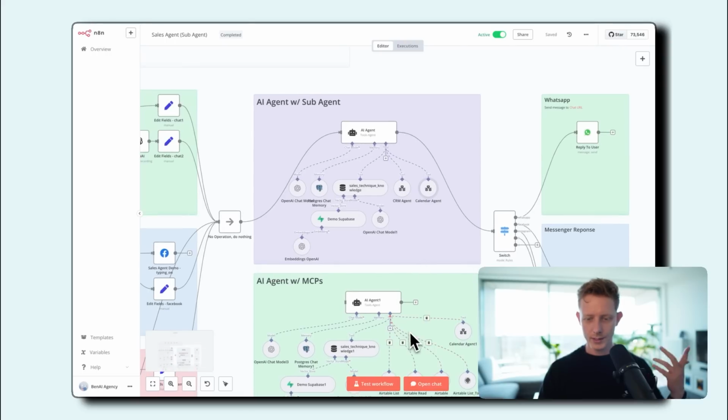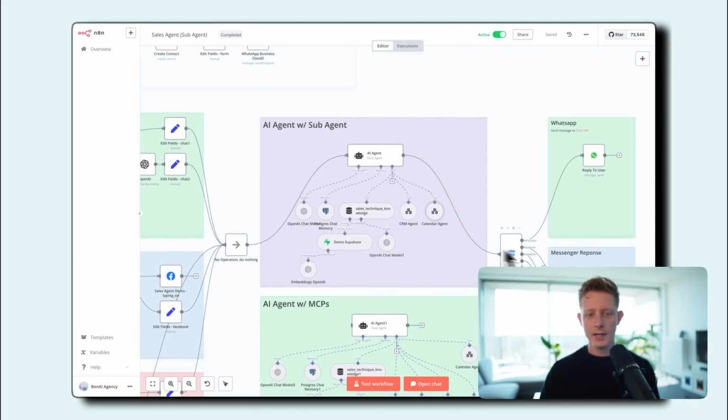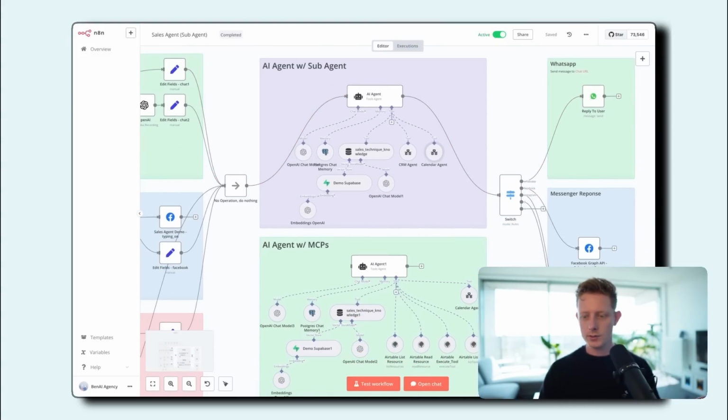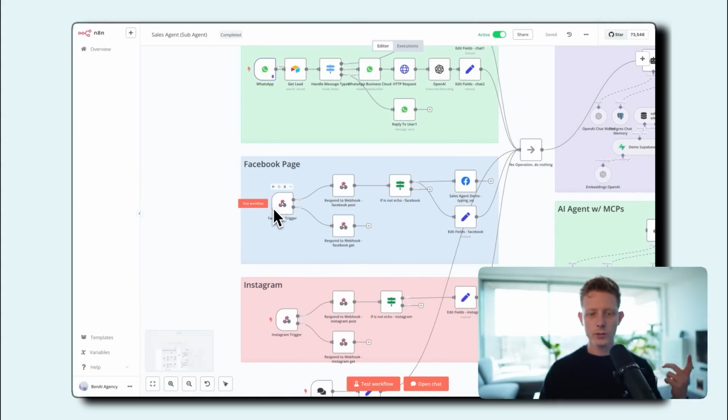Now, I'll show you in a second the alternative, which is with MCPs. Now, from here, depending on where this conversation was triggered from, we send a WhatsApp message back, or a Facebook message back, or an Instagram message back. For Facebook and Instagram, you can see we also set it up through a webhook, which I'm going to show you in a second how to do with Facebook and Instagram. From there, we have to respond to the webhook to Facebook. Otherwise, it will keep sending messages. But again, I'm going to show that in a second.